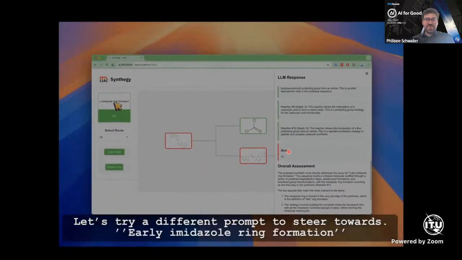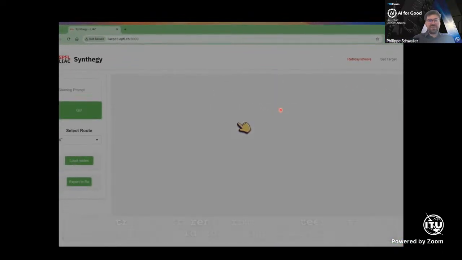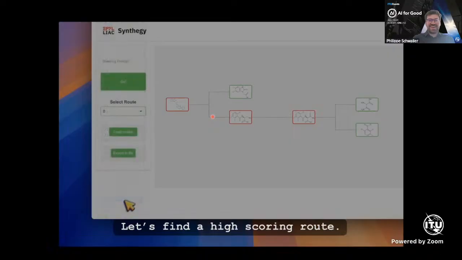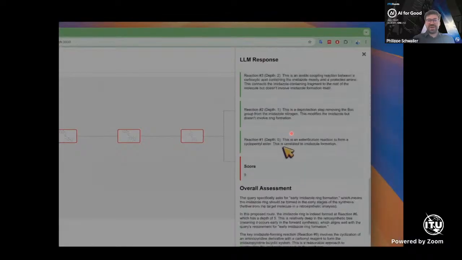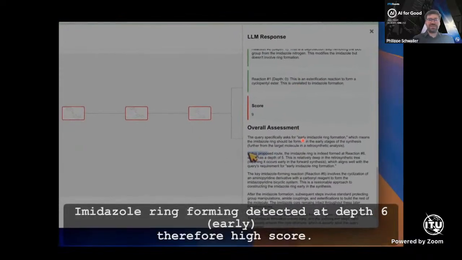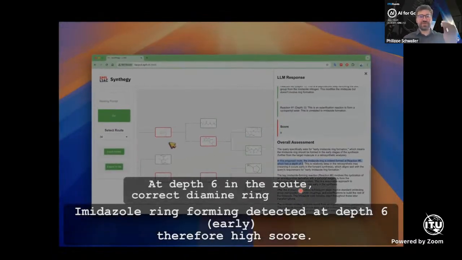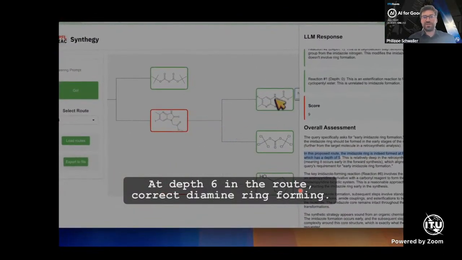And we can also change to early imidazole formation and get a high scoring route. Again, you have the reasoning across all the different reactions and the final reasoning. And this aligns super well with how our organic chemist would rate those routes.